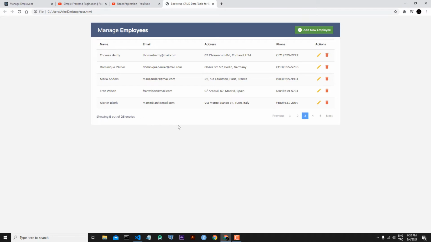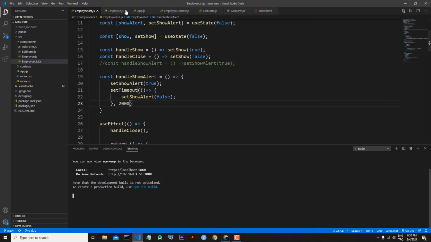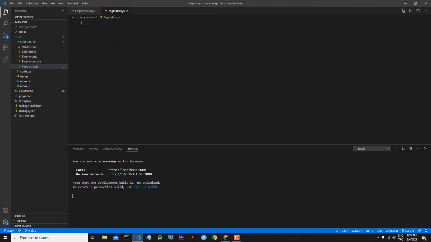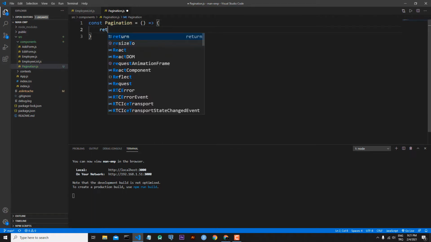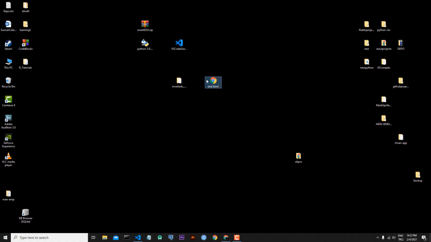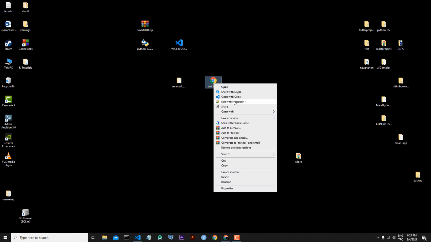We will implement this. Let's go back to our code, and here let's close all the files except employee list.js. And here, first in our components folder, we will create a pagination.js file. This will be a functional component, so we will write const pagination, and this will be an arrow function. It will return the static part of our pagination, and finally we will export it default. Export default pagination.